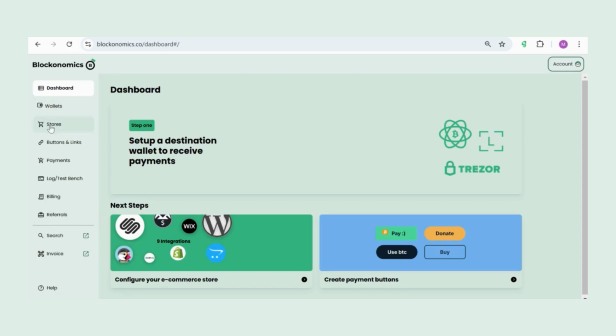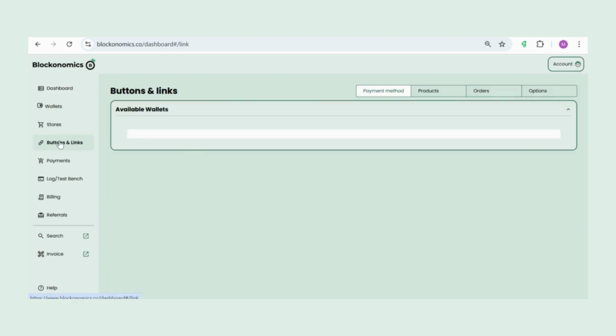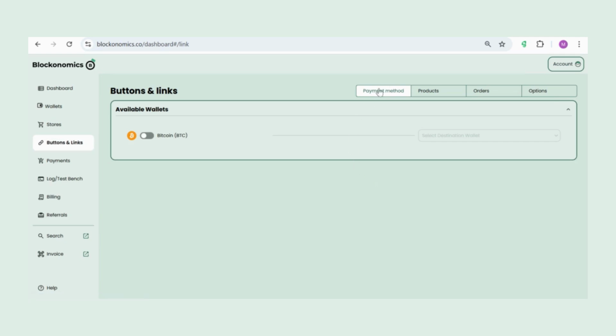Head over to the Blockonomics dashboard and click on buttons and links. Under payment method and under available wallets, toggle that button on just the way I did and select the destination wallet. There you go. We've just linked the wallet.